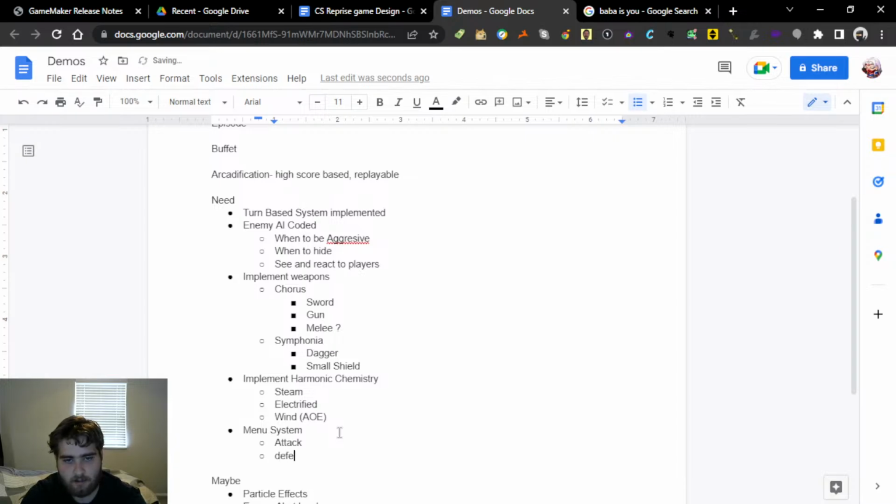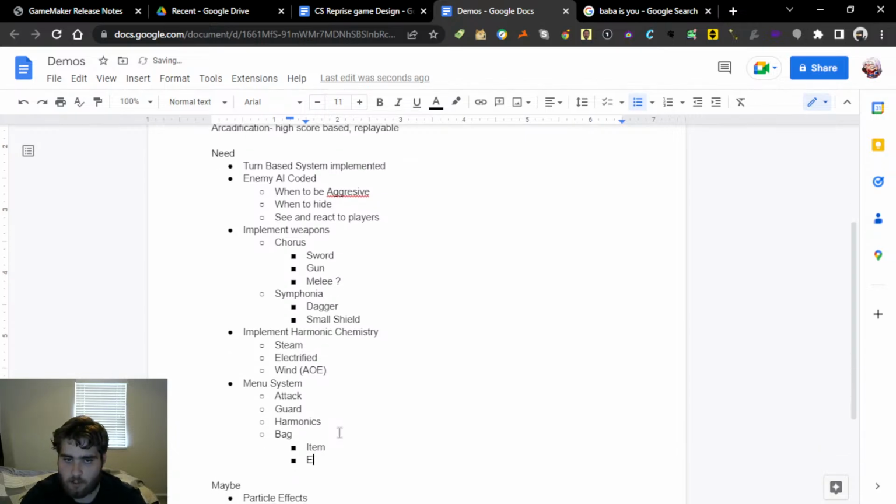So attack, guard, equip, bag, attack, guard, harmonics, bag, and this is going to have the item, equip, and store. Elements. And then we have guard. Wait, already put guard in there. All right. And then we have, I say, let's put move, question mark.